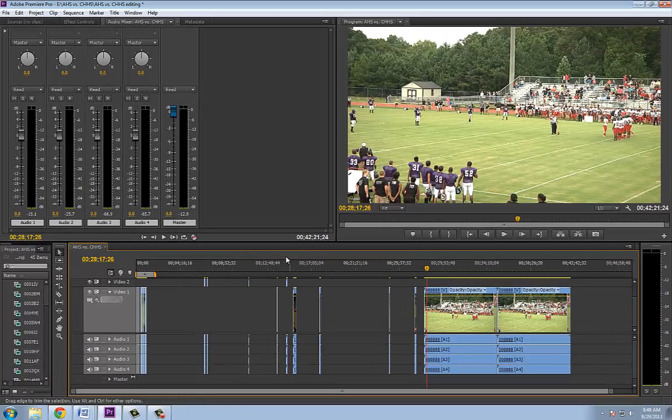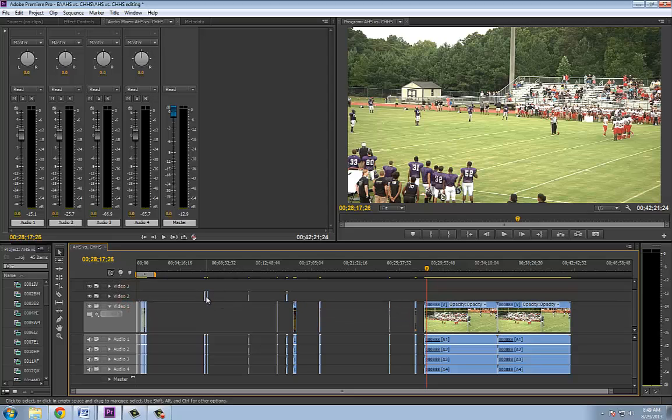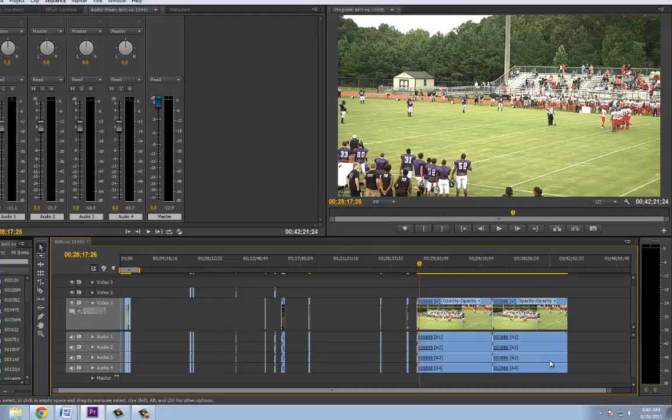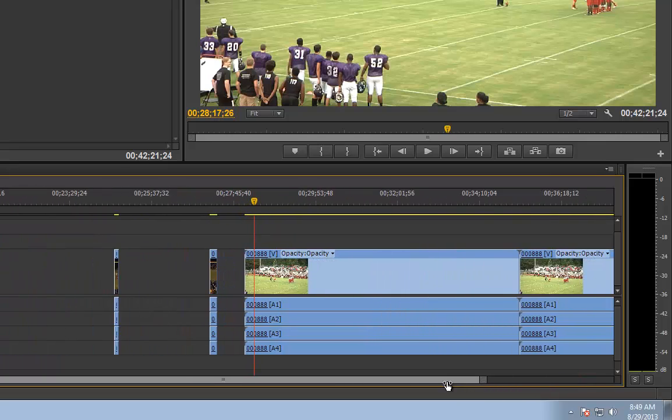I've set apart some on layer 2. This is how I edit. I have some on layer 2 for whatever reason I want to set them apart, and then I just cut out my highlights on layer 3. I wanted to just make mention of something really quickly.